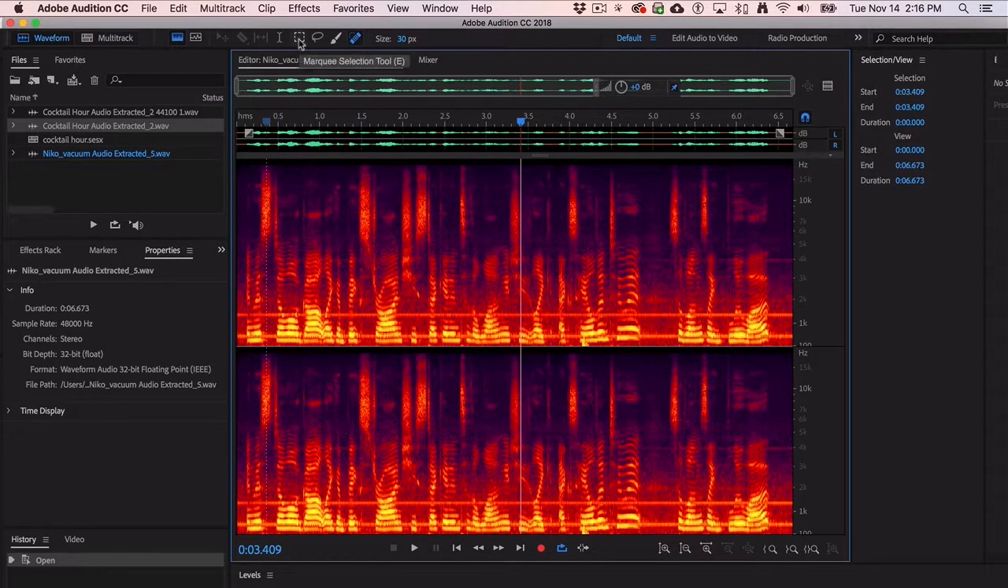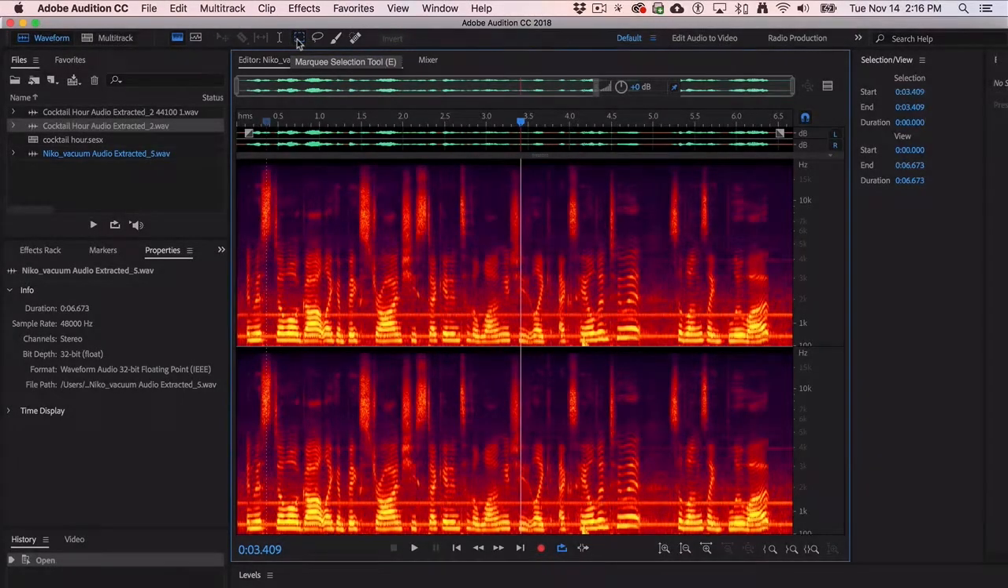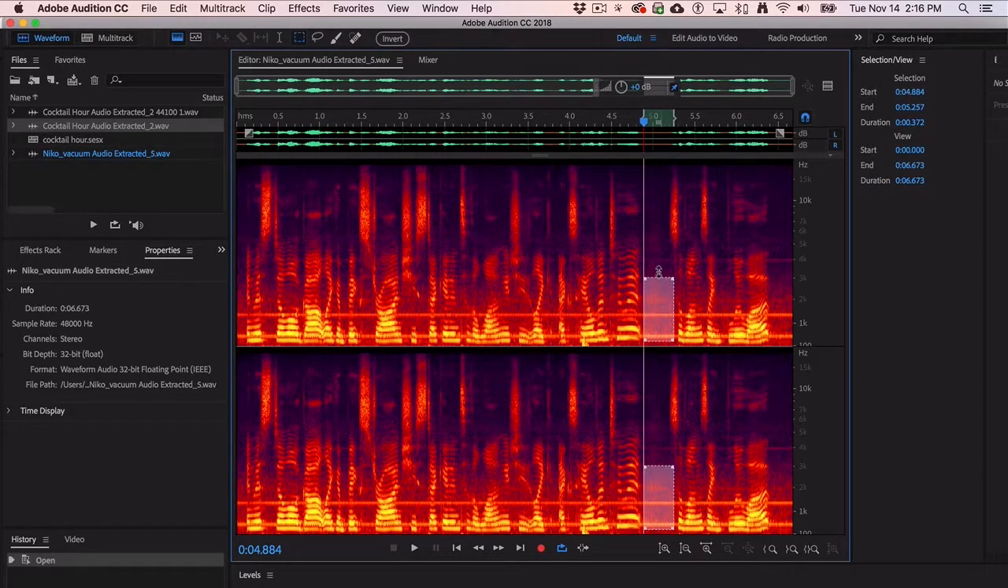The way we deal with that is to use our marquee selector, which is this little box right there. Just as you would in, say, Photoshop, we're going to select the sound itself from this display.